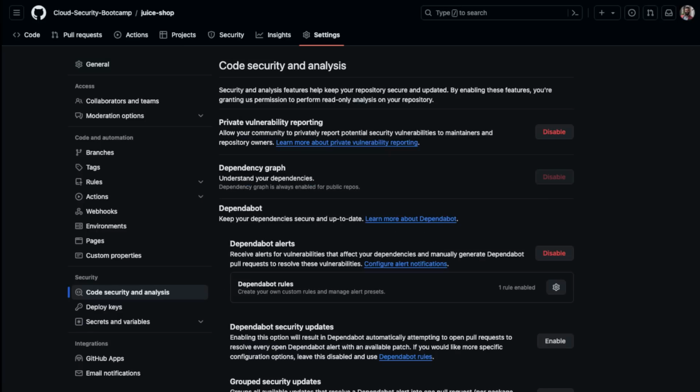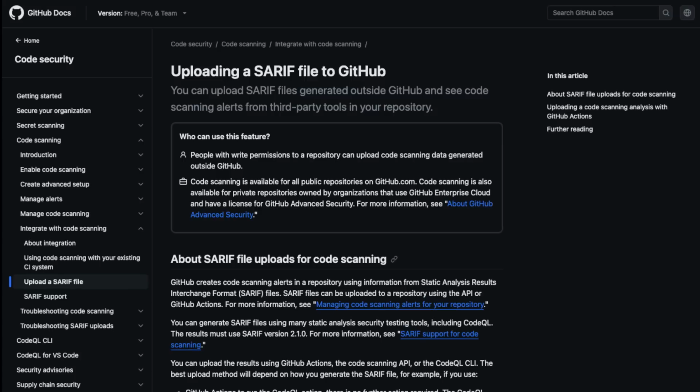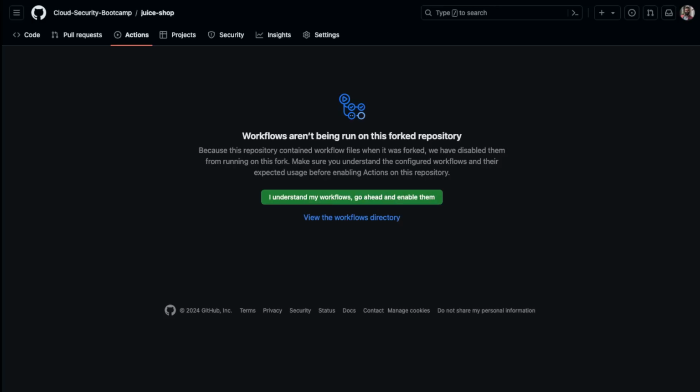If I go to code security analysis, look at that, it's not enabled because GitHub Actions is not available. Now I can either click on enable it here, or I can submit a code scanning result, which is the SARIF file. I can click on that, and it basically talks about how you can upload a SARIF file using the 3 options that are available. But I'm going to keep it simple for you guys. So I'm just going to simply click on enable it.